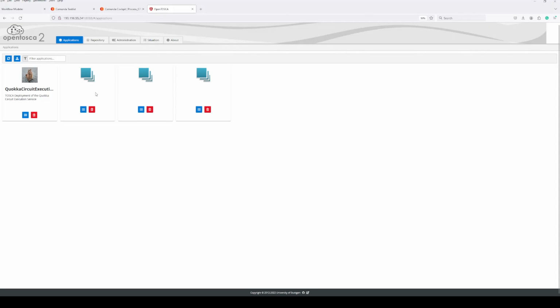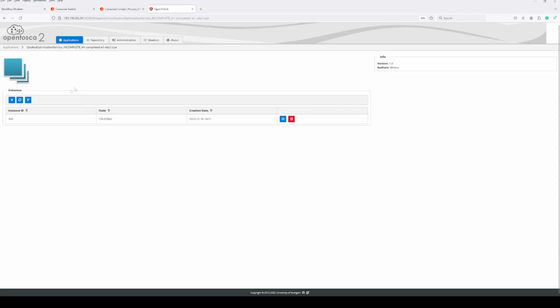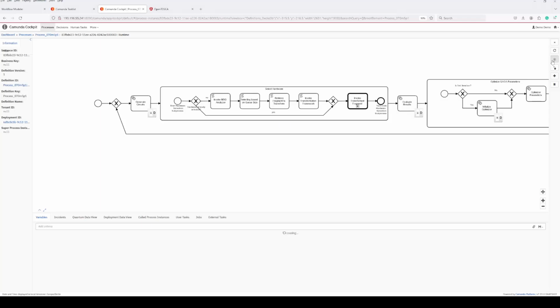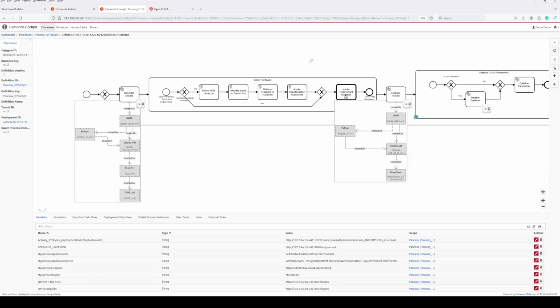Also, we can see that we have now 4 services that have been deployed, and one of them is currently still being created, which is the optimization service. To get an overview of the current deployment status, we can switch back to the deployment view. And we see the 2 topologies created for the circuit generation service and the circuit evaluation service. We see that the first deployment topology was indeed completed for a public cloud using EC2. The second one was completed using a private cloud utilizing an OpenStack instance.